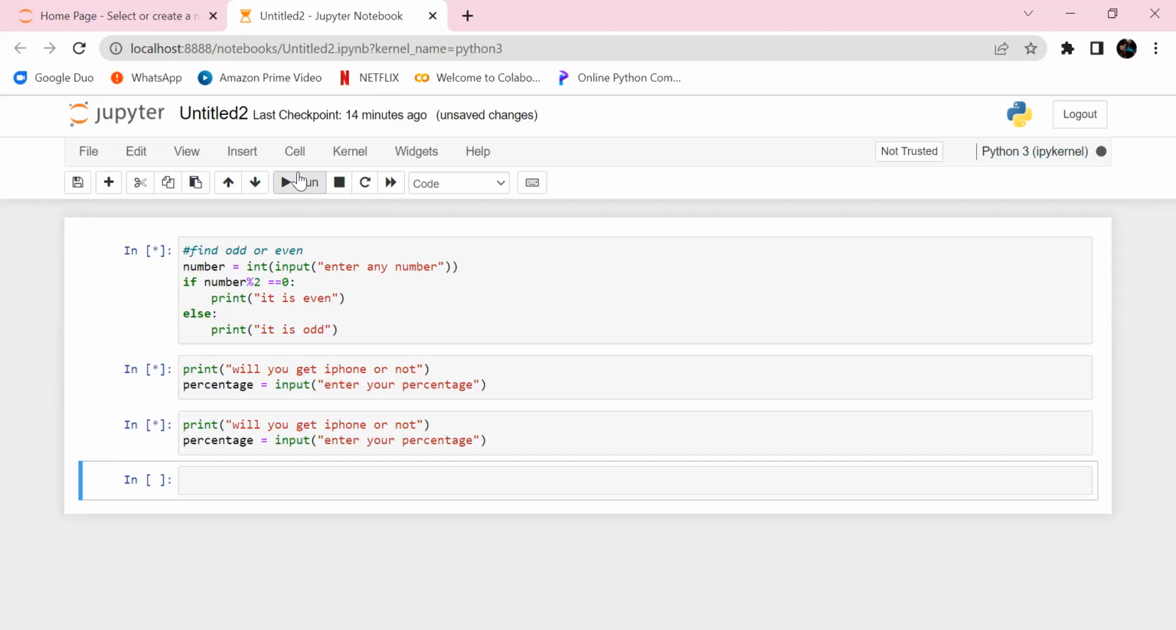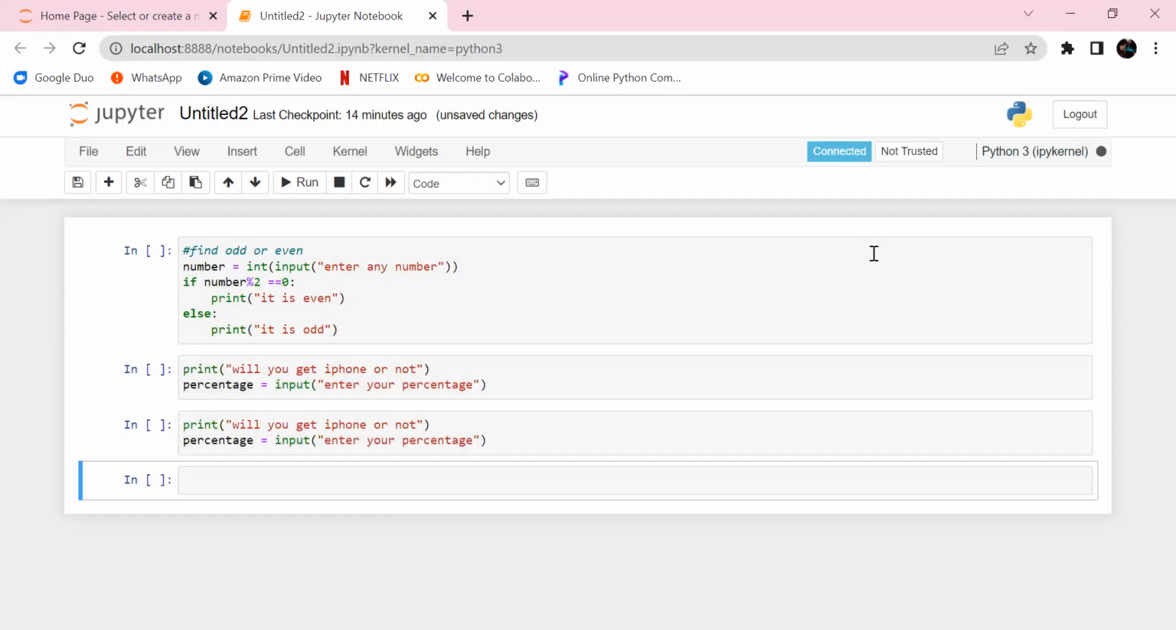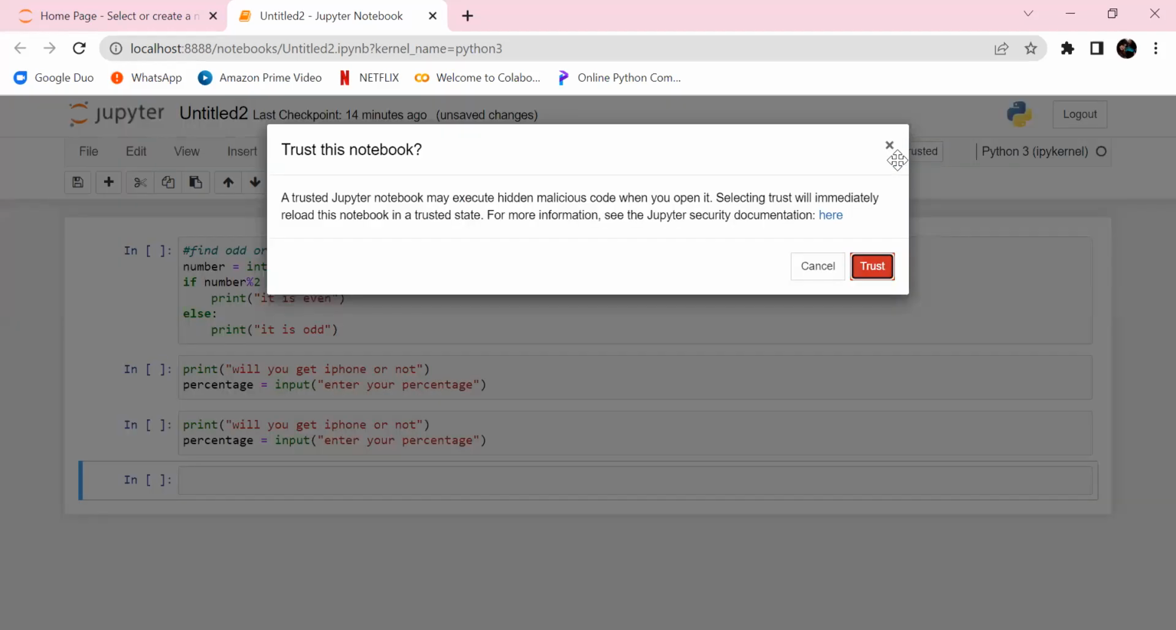Can you see that square near the run button? Click on that. It will stop the kernel. Okay, and one more time. There is one more button to the right, the refresh one. Click that, restart. I have copy pasted it already. Now you can see the not trusted button. Click on it and make it trusted.